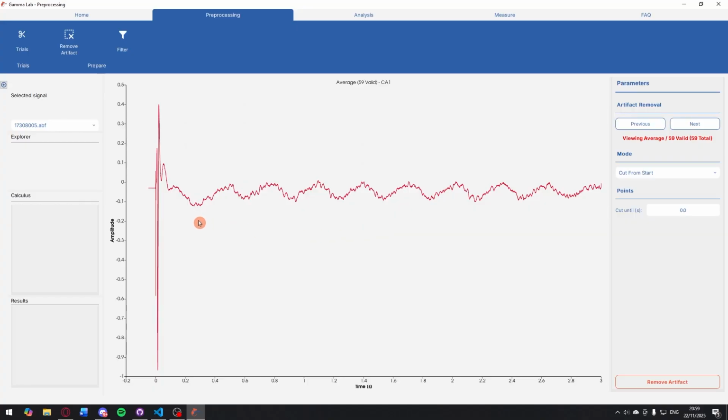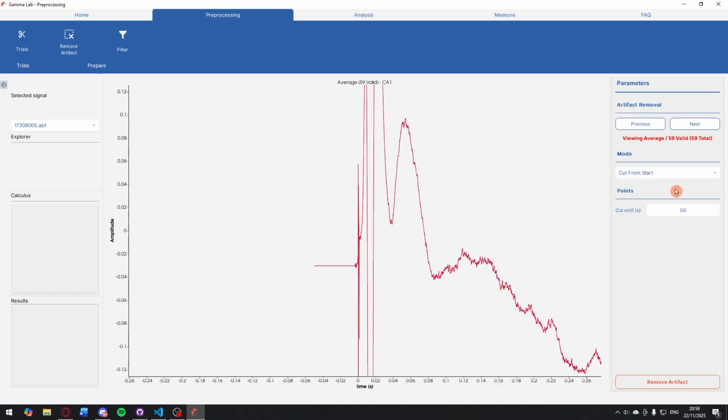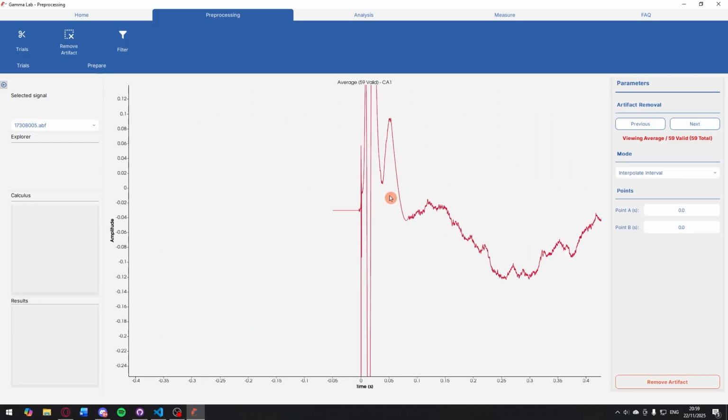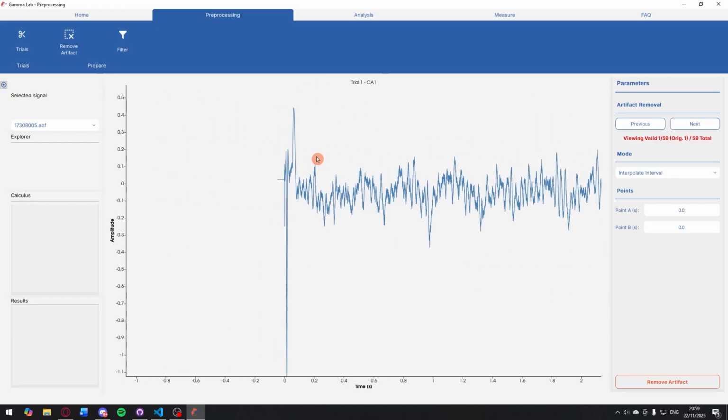Then I select Interpolate Interval, define point A at 0.053 seconds, and point B at 0.0832 seconds. By pressing Remove Artifact, the system replaces that interval with an interpolated version, ensuring signal continuity.